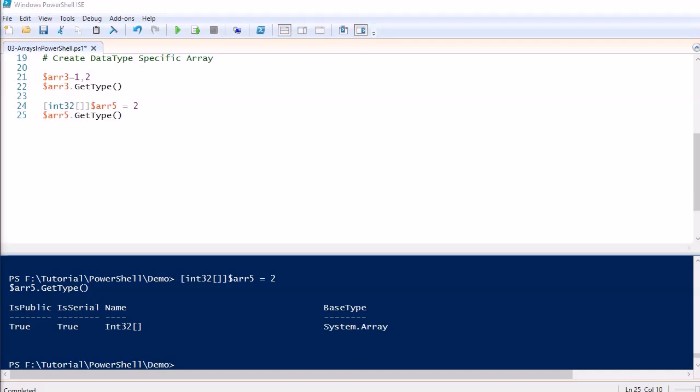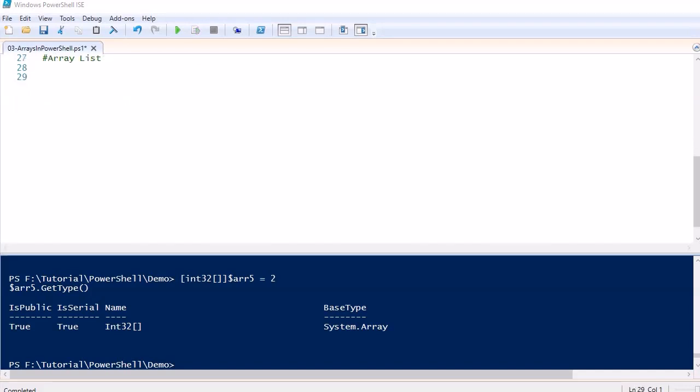Now moving further, let's discuss array list. Array list is another way by which you can create an array within PowerShell. It is really very useful whenever we have a requirement where we are frequently modifying or searching an array, along with frequently adding and removing items within an array. In that scenario, it is really recommended to use array list. So now the question is how we can create an array list variable within PowerShell. Let's look into that. It is also very straightforward.